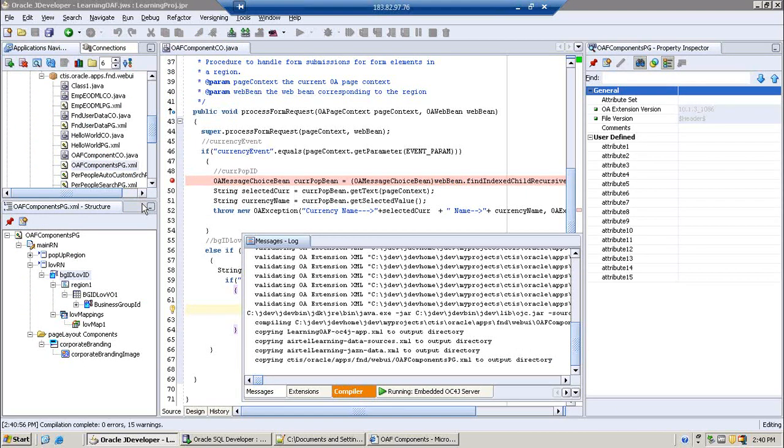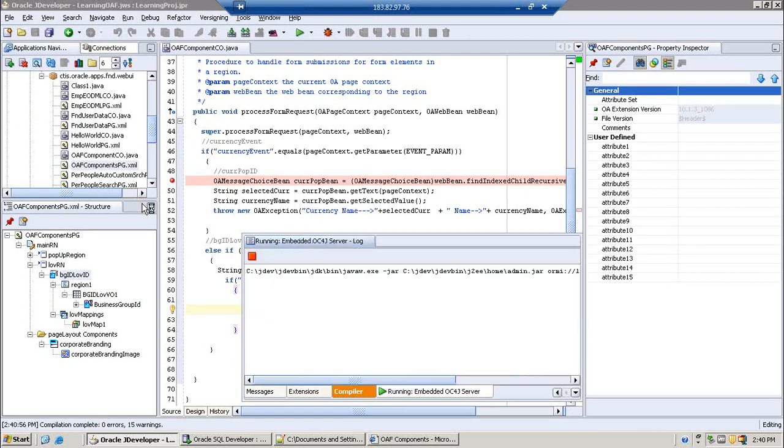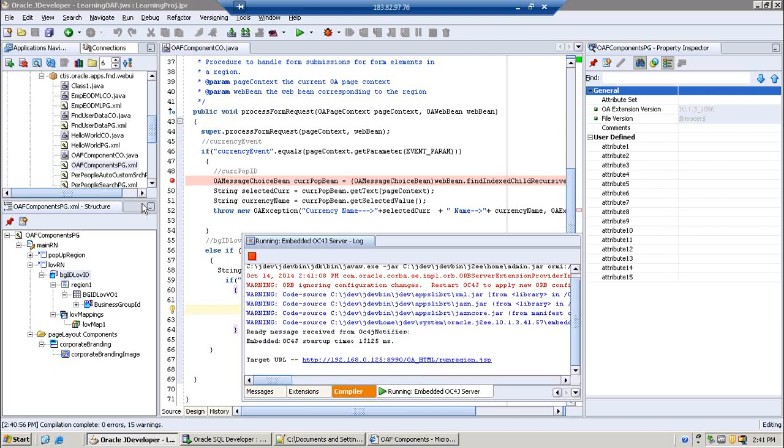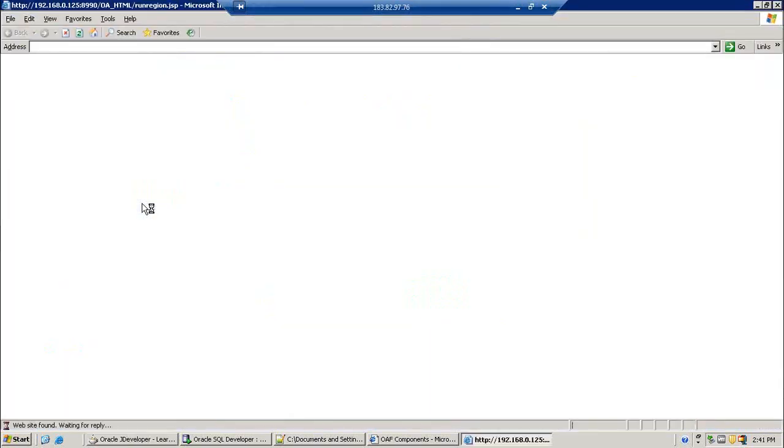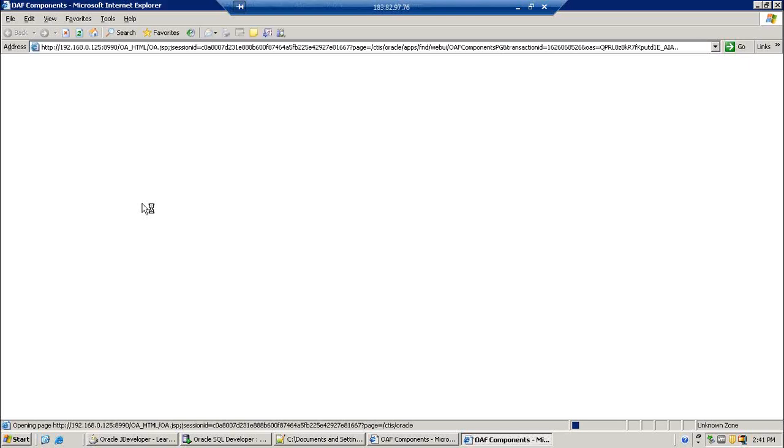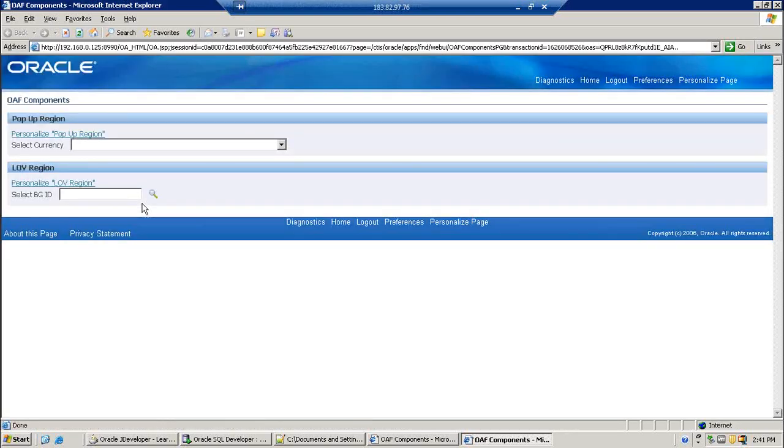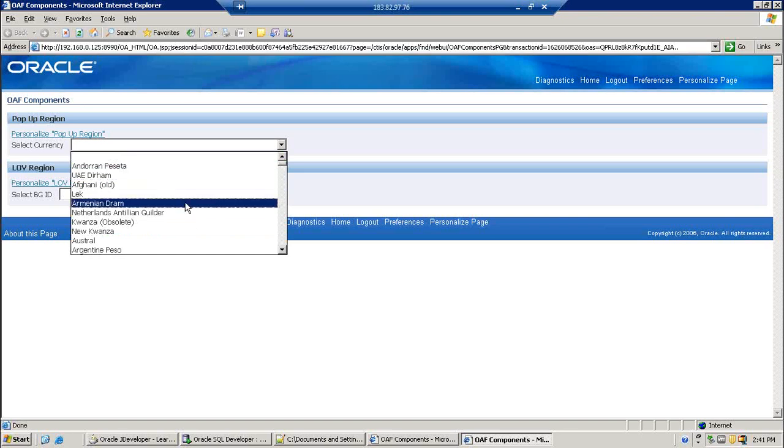Sridhar, what's the difference between get text and get selected value? Message choice has two things: a display attribute and a value attribute. If you want to get the display attribute, you have to use one function. If you want to get the value, you have to use another function. Get text is for returning the item. I'll tell you.